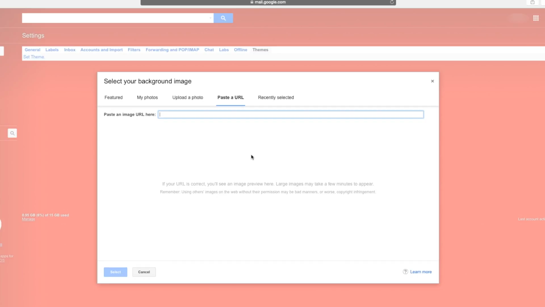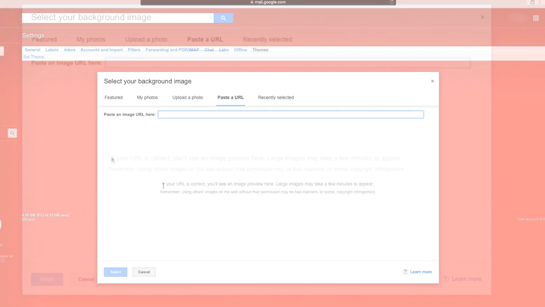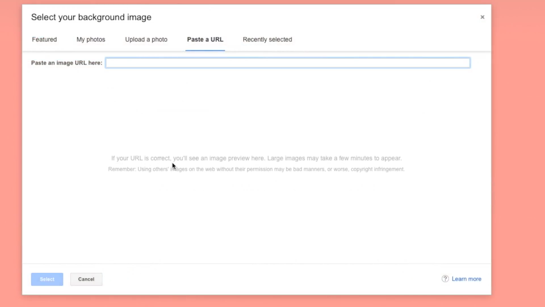In this option, anywhere on the web where you want a photo, all you do is paste the URL of the image. This is meant for images on the web that you want as your background. You just paste the URL of the image here in the space. You can just copy and paste it. And as it says here, if your URL is not correct, you'll see an image preview here. Large images might take a few minutes to appear.